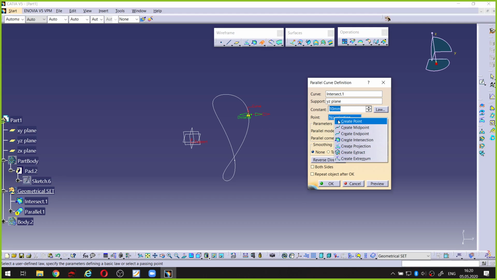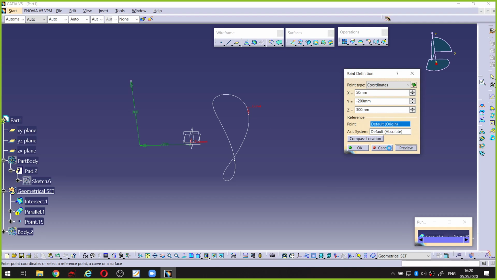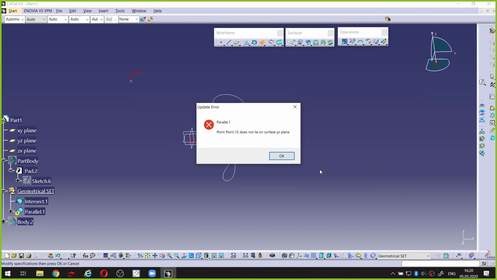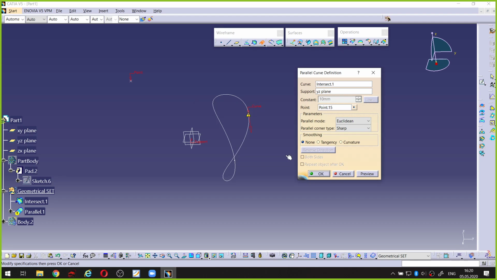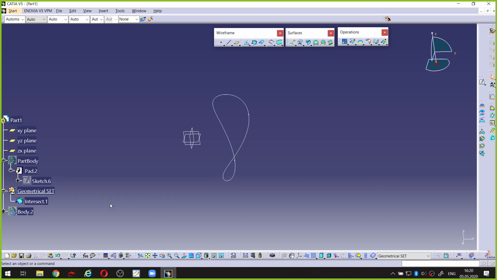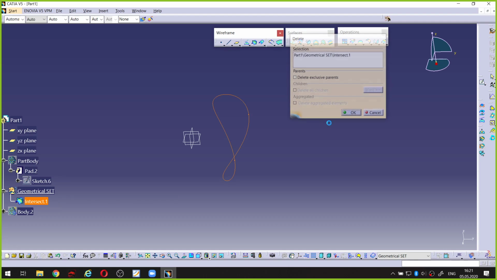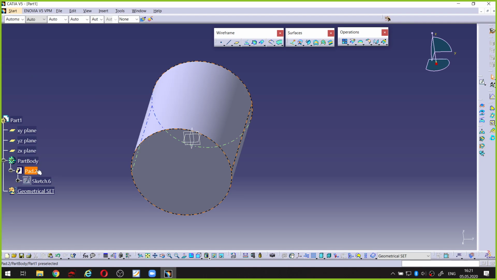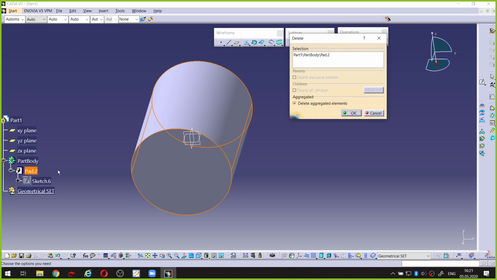So let's create a point somewhere here. Maybe I will be able to use this parallel curve. And anyways, I don't have any results. So there is an error. So let's click on cancel. Let's delete this intersection. Okay. Let's delete this body too, and show this part body, and delete this pad 2 also.